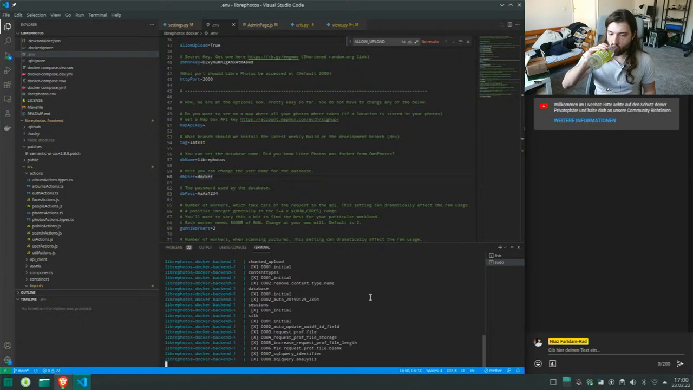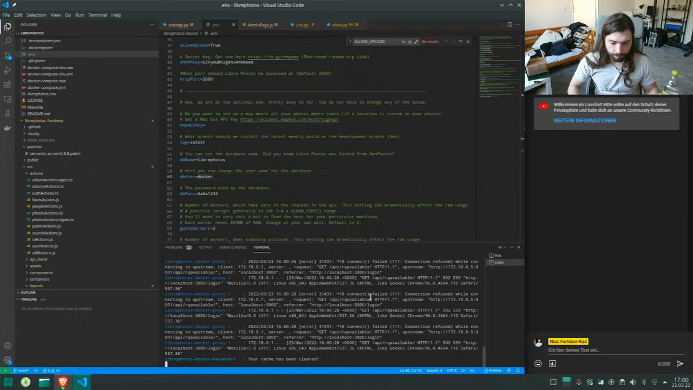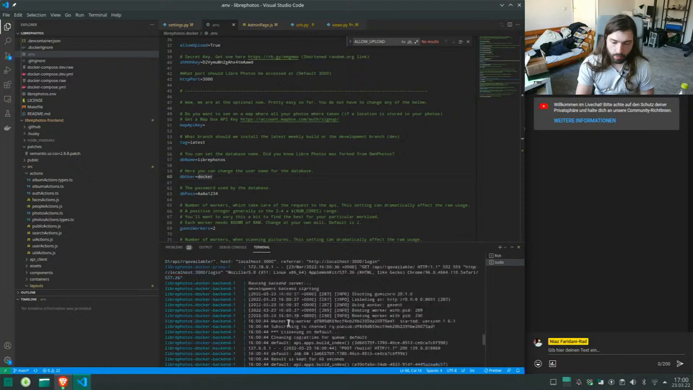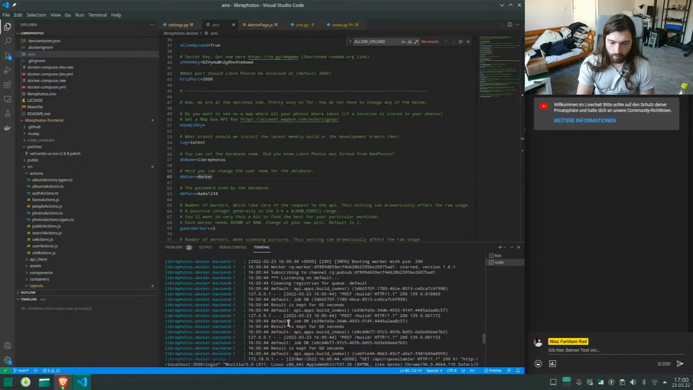Okay, the database got created. Okay, it's still booting up. It didn't seem to crash, which is good. It built the index. And now I think I'm only waiting for the front end to start.